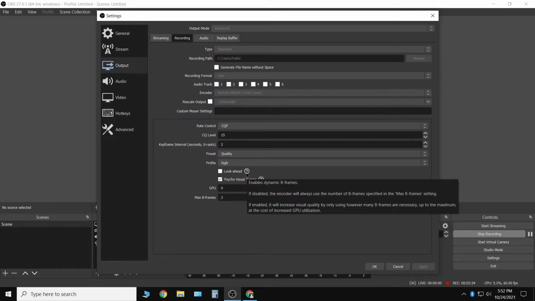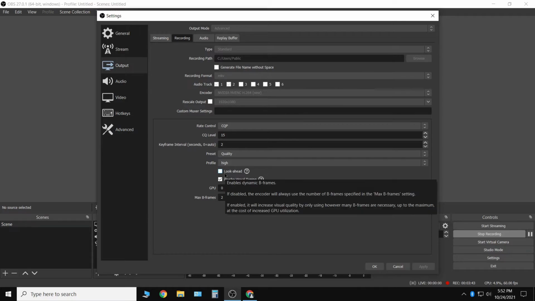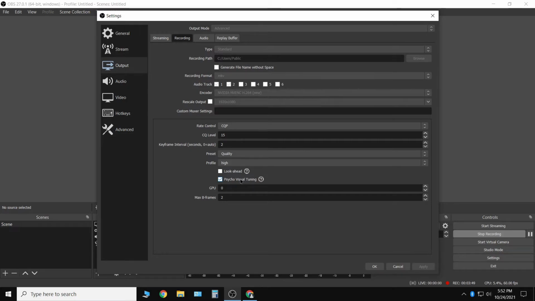Look ahead, you can enable it if you have a stronger card, but for the purposes of this video, we're not going to enable it. It does help a little bit with improving visuals, but we're not going to use it. Psycho visual tuning, this one you probably should enable, because if you're doing fast twitch gameplay, this allows you to record that without having any blockiness in it. So you're going to leave that one on. It's not really a big performance hit.